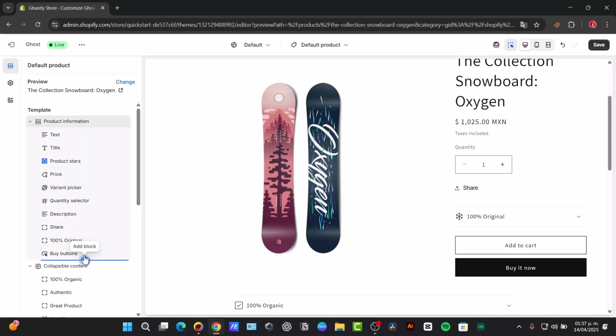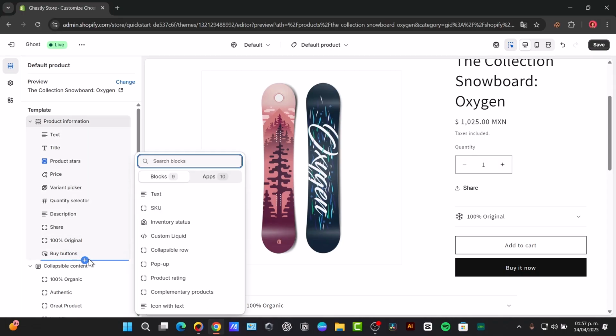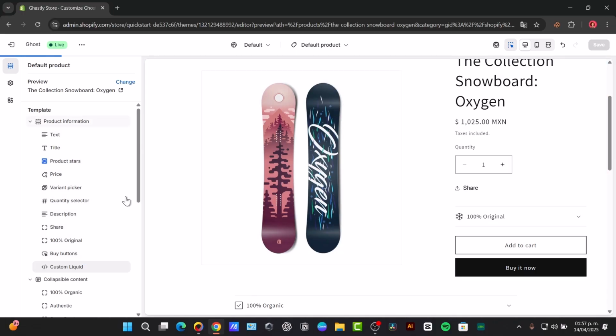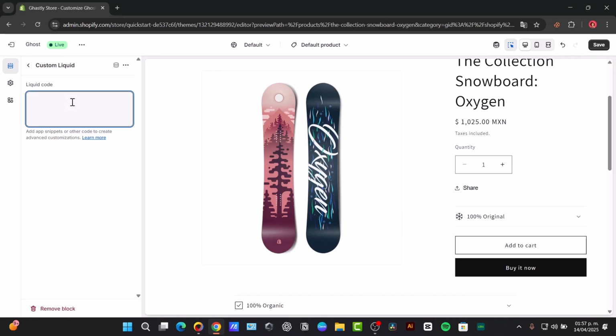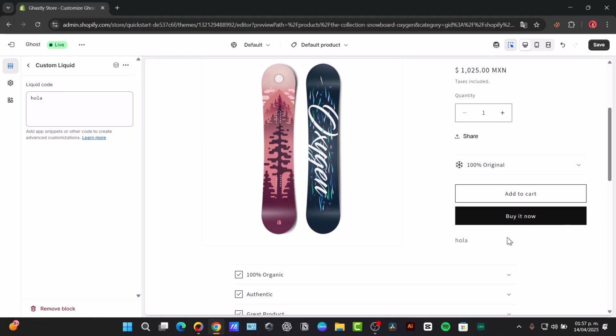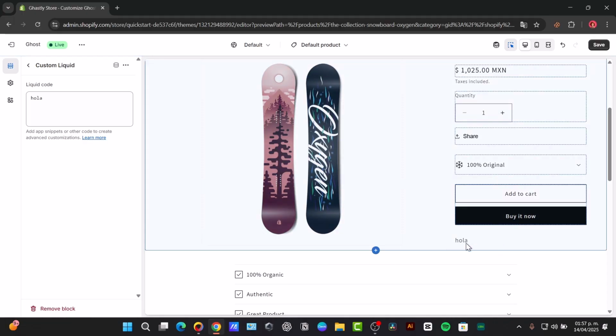I want to add a new block just below the buy buttons, and what I'm going to do here is add some new code. So let's say, for example, I go for custom liquid. Here is custom liquid. Down here, I'm going to click on my custom liquid and just type a word, to make sure that it now appears just below the buy it now button.